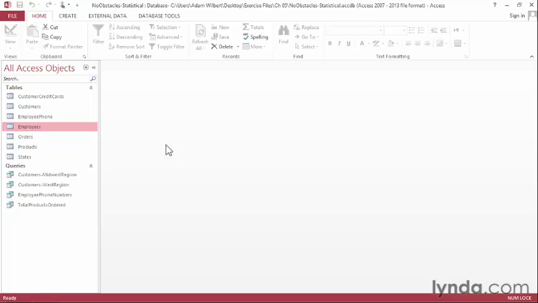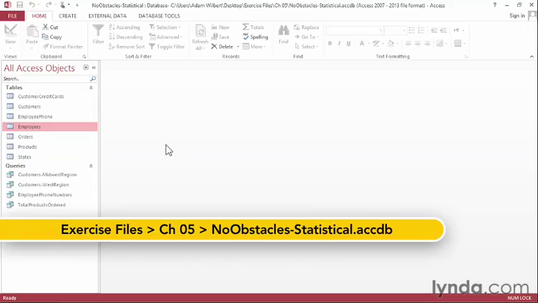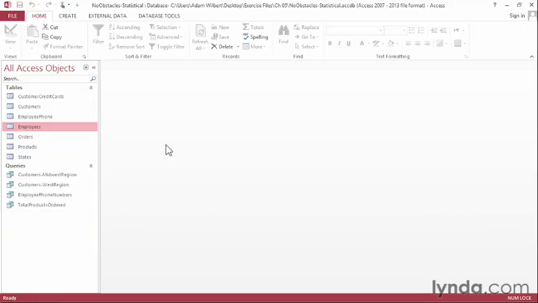Most queries return a record set, that temporary table of all the records that match your chosen criteria. Once you've gathered your records together, you can then tell Access to provide some summary statistics about the records it's gathered. This is called a totals query. Let's see how we can use one to gain some insight into the performance of no obstacles across the various regions that we market to.